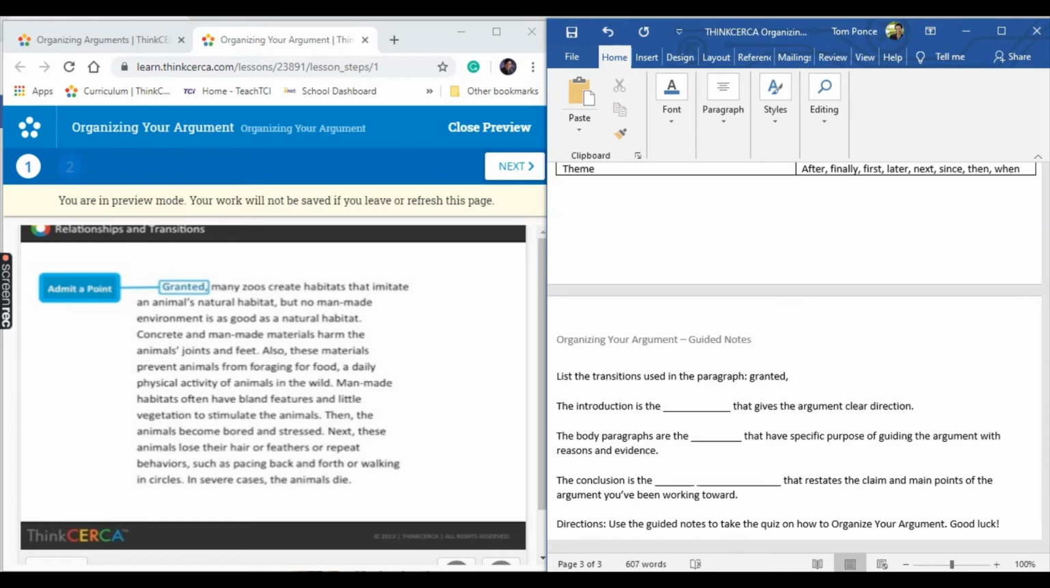Granted, many zoos create habitats that imitate an animal's natural habitat, but no man-made environment is as good as a natural habitat. Concrete and man-made materials harm the animal's joints and feet. Also, these materials prevent animals from foraging for food, a daily physical activity for animals in the wild. Man-made habitats often have bland features and little vegetation to stimulate the animals. Then, the animals become bored and stressed. Next, these animals lose their hair or feathers or repeat behaviors such as pacing back and forth or walking in circles. In severe cases, the animals die.